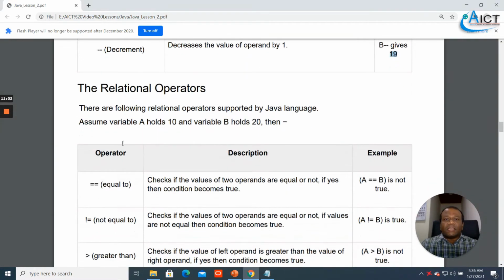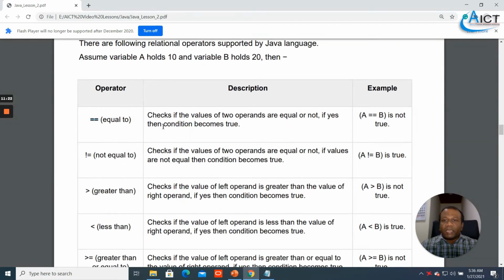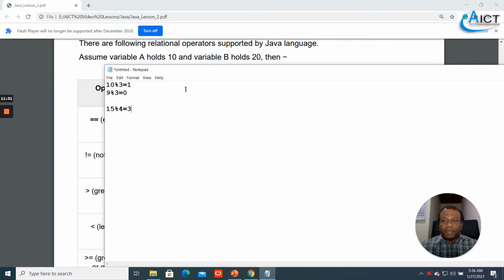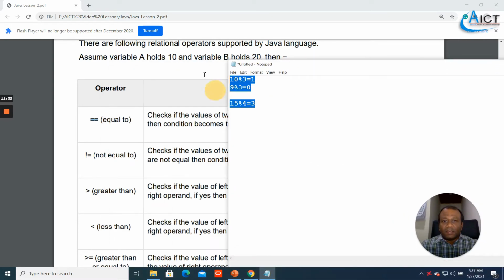Next we see the relational operators. There are the following relational operators supported by the Java language. The relational operators check two values and return true or false. So here, equal, 2 equal signs. When you put 2 equal signs, it checks if the values of two operands are equal or not. If yes, the condition becomes true. Otherwise, false.